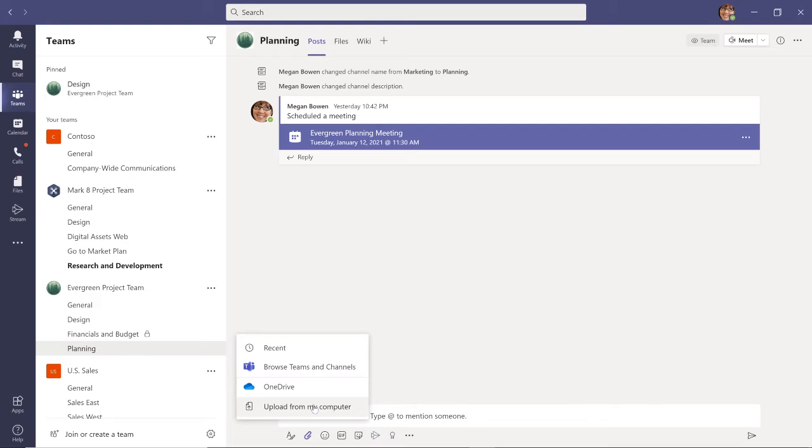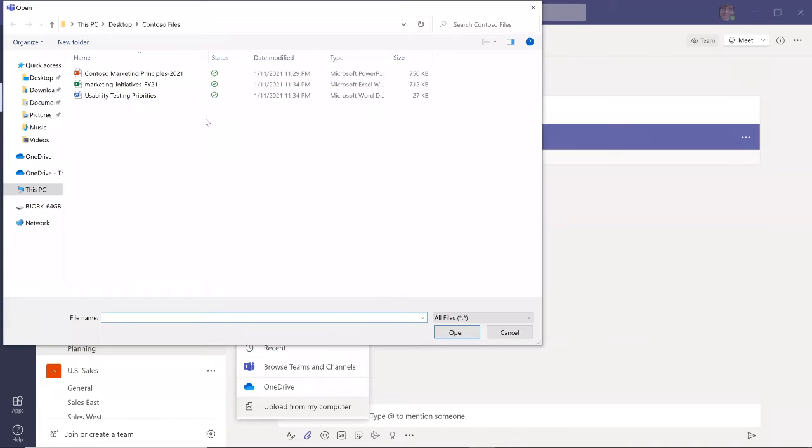And from here, you can see that there's a number of different ways for you to be able to share that. I could upload from my computer. I could look at recently used, and I'll go ahead and upload from my computer. And here I'd like to share then the marketing initiatives file.